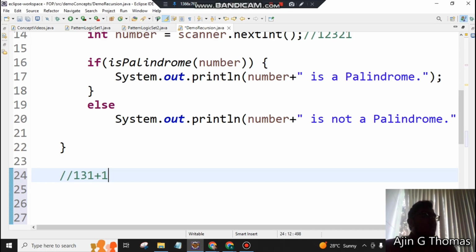Whatever the user input is, add one. This data I can check for palindrome. What will I get? Is that a palindrome number? No, right? So 1, 3, 2 is not a palindrome number. So what will I do? Again I will increment and check for palindrome. At last I will reach a palindrome number, right? When I reach a palindrome number, I will return that data.